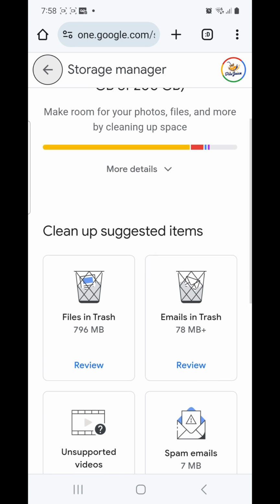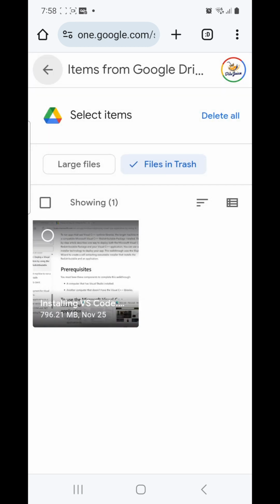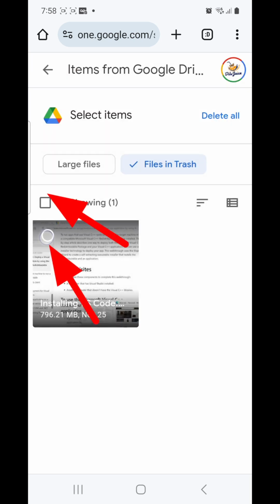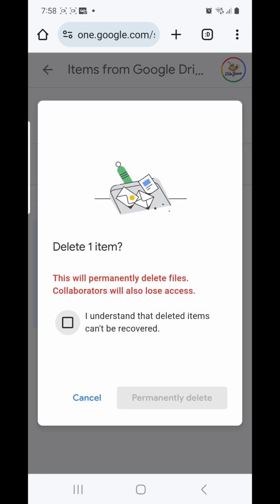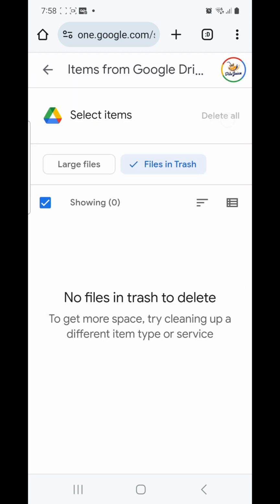For example, I can select the files in trash by clicking on review. Then I'll select the file that I want to trash, or you can review it before you trash it. Select that, then click on delete, acknowledge the deletion, then permanently delete it. See, we got some space.